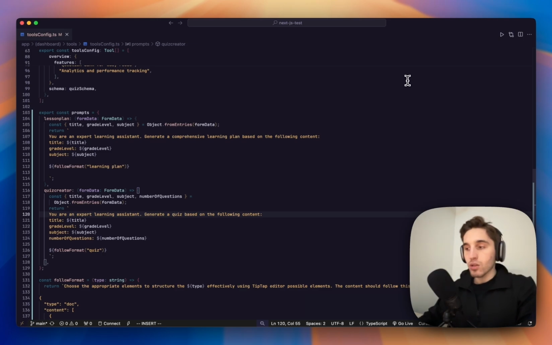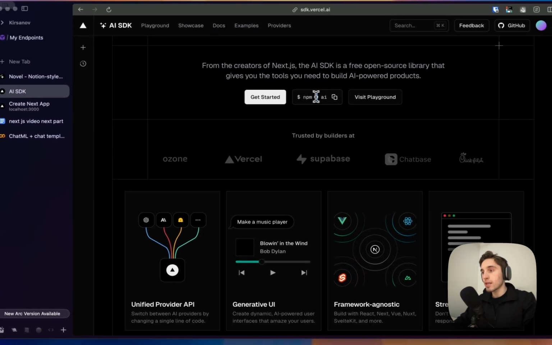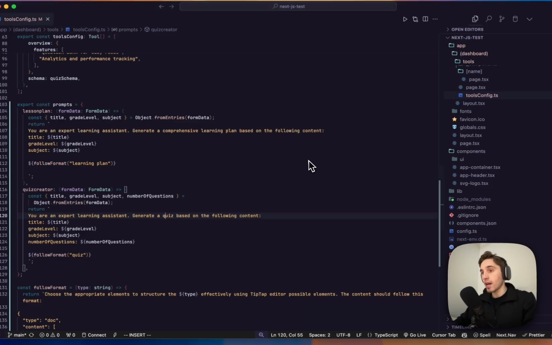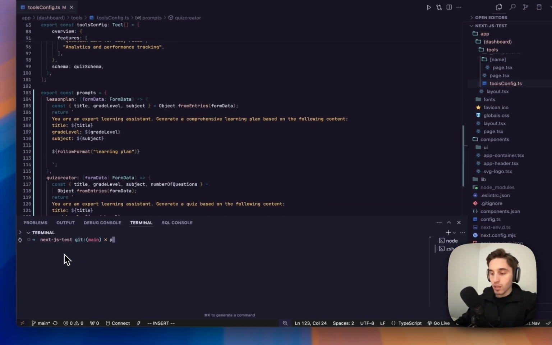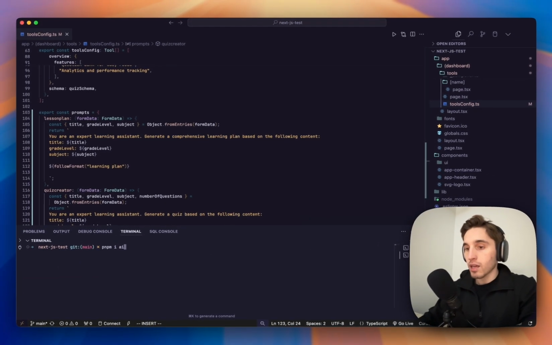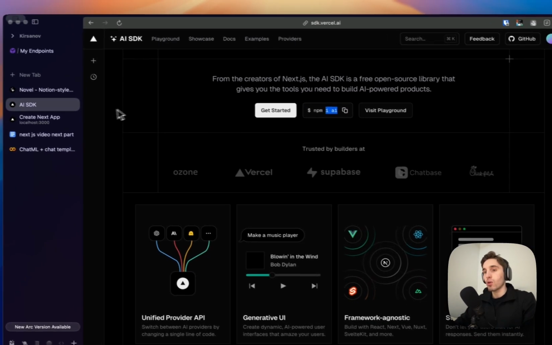Now let's go and initialize the Vercel AI SDK. So let's go here, let's go to the documentation. We need basically to install AI. We'll go here, we open the terminal, new terminal, pnpm i ai. So this is done. So let's think about how it's all going to look like.